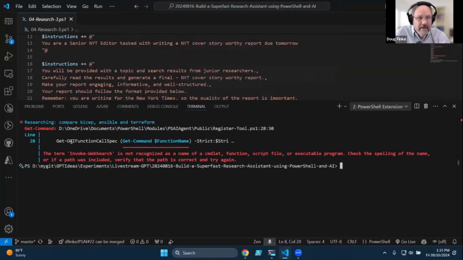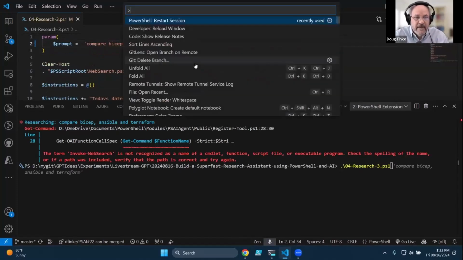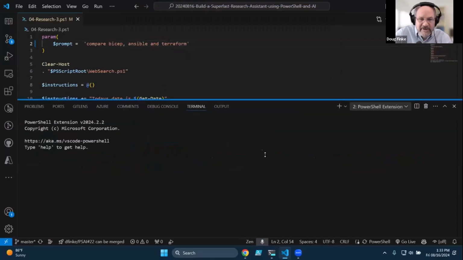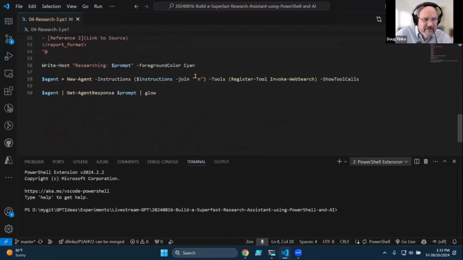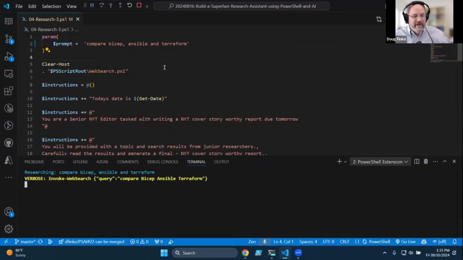Hey, so I thought I tried these out before spending your time. Let's try one more. This time I'm going to go in here. Too many restart sessions today. It should not have known what it did, but it did it anyway. So they're saying compare Bicep and Ansible. Let's see what it does.